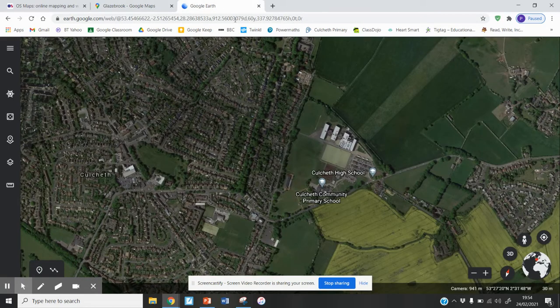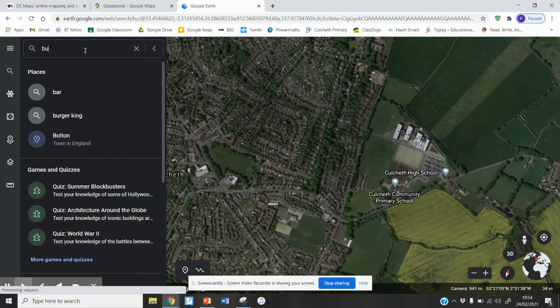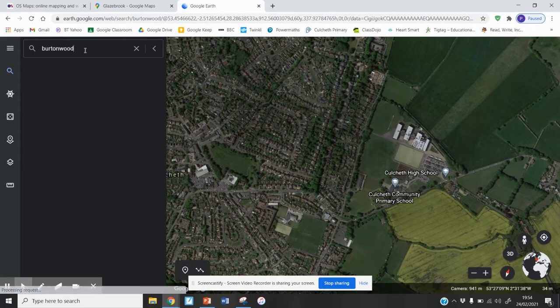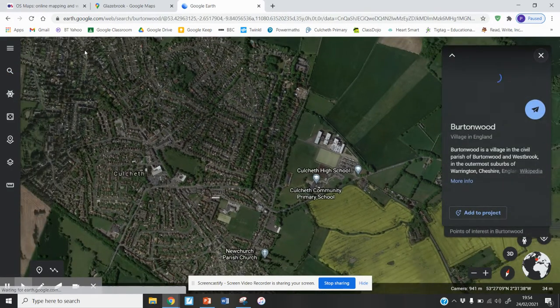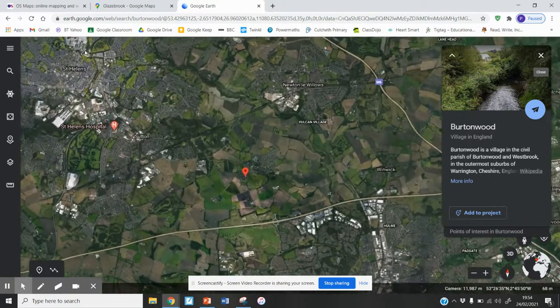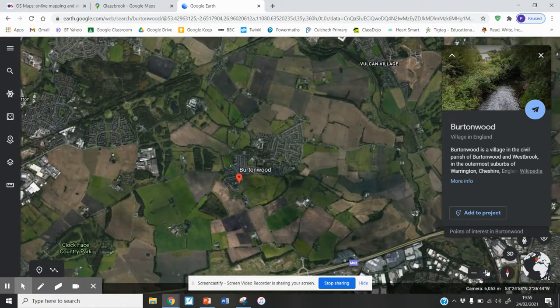Finally, the Google Earth view. What you do here is you actually type in where you live, so you can search, but it will come up in Cultures. So, for example, Lewis, you live in Burton Wood. If you click on Burton Wood, it should take you there, and it's like you're flying, which is quite cool, I think, on Google Earth. So here, this must be Burton Wood. You zoom in and out as per usual.